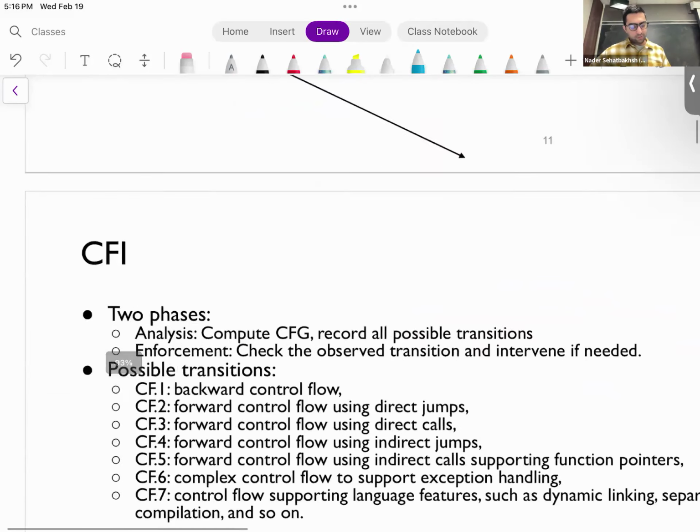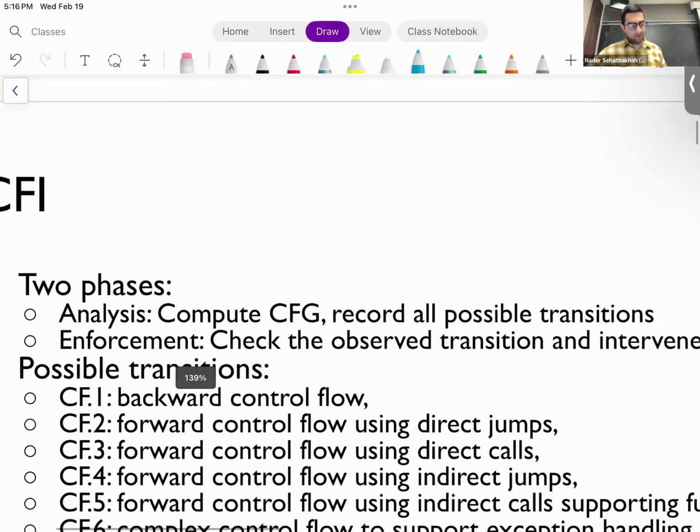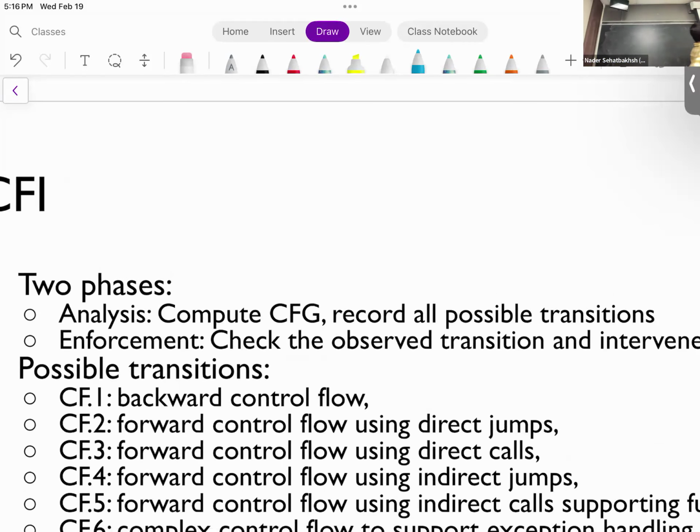So essentially, there are two phases for CFI: the analysis phase and the enforcement phase. The analysis phase is computing the CFG and finding all the transitions. Enforcement is checking the observed transition and intervening if necessary.